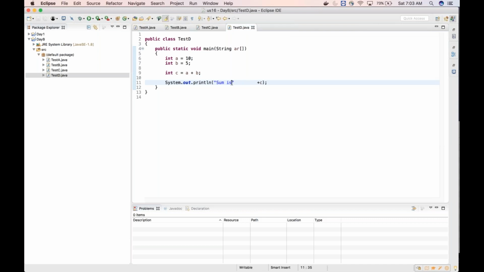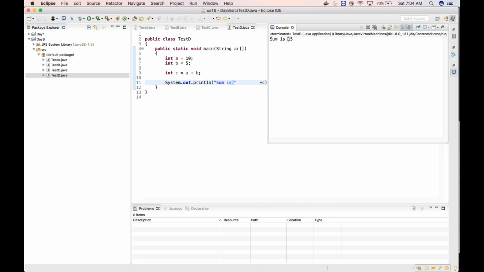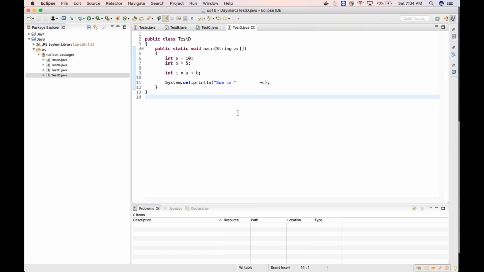The space should be given inside the double quote. See, now I am giving one space inside the double quote. So you'll get one space in between string and the variable. Understood how to attach an English statement along with the variable? Clear everyone?